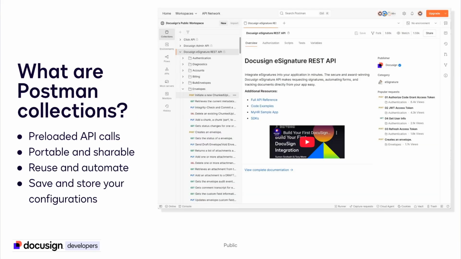As the Postman website puts it, Postman collections are portable sets of API requests that you can reuse, automate, and share with others. You can use a collection to save important details for each API request, such as the authorization type, parameters and headers, request bodies, scripts and variables, and documentation.